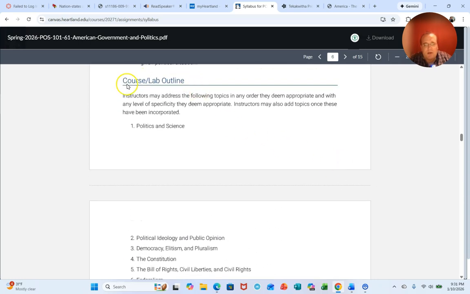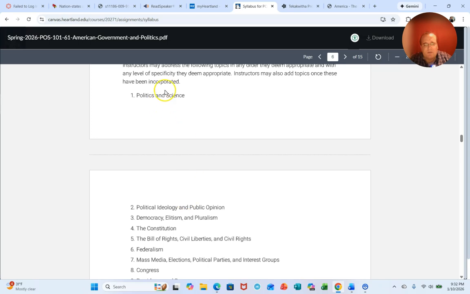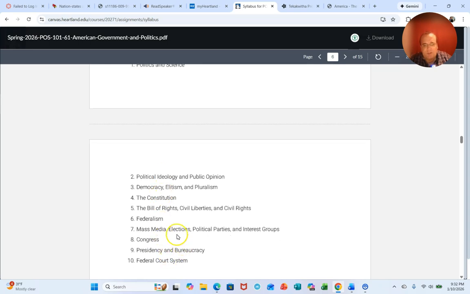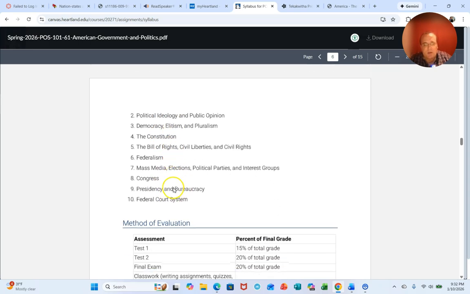Course outline. I just want to say that I was not able to change this when I was making the syllabus. We're not going to do these in this order, so just be prepared for that. We'll cover all these topics, but just not in the order that they're listed here.